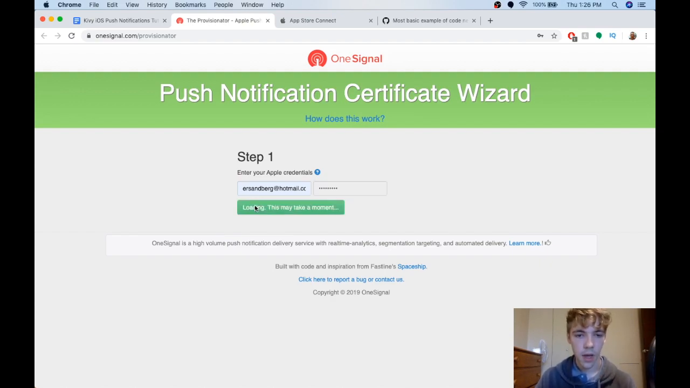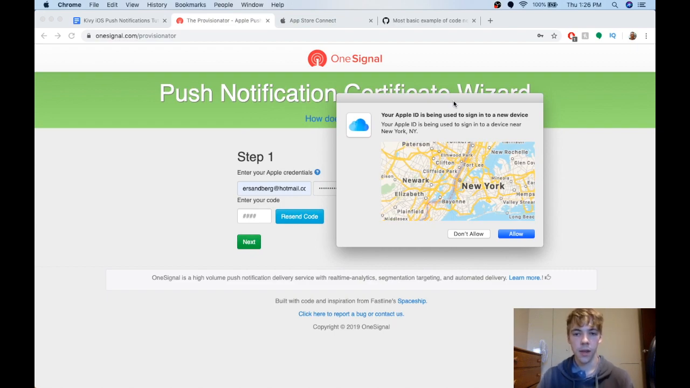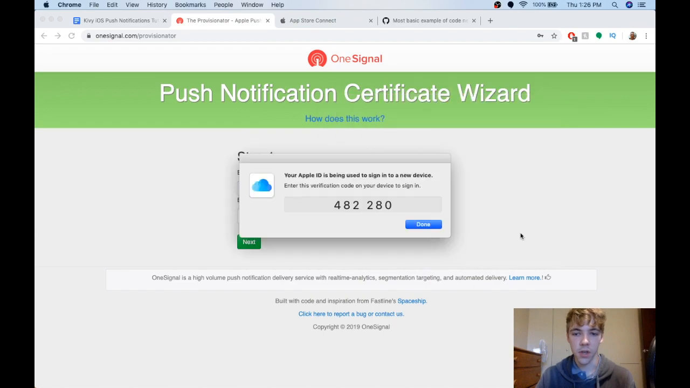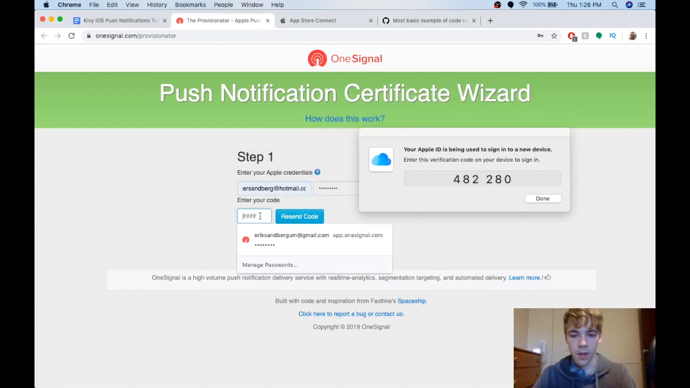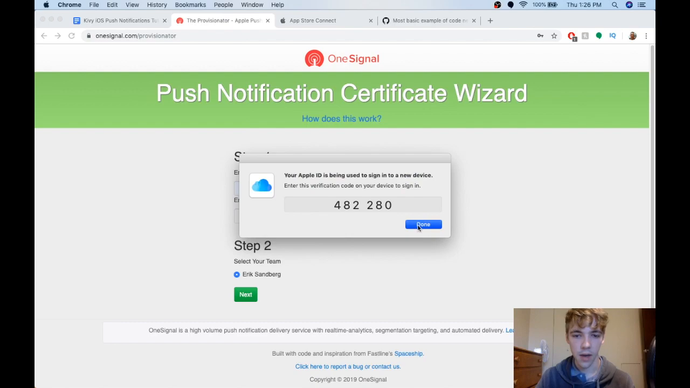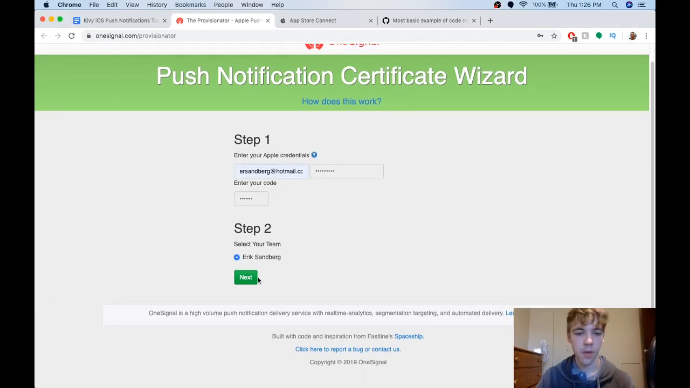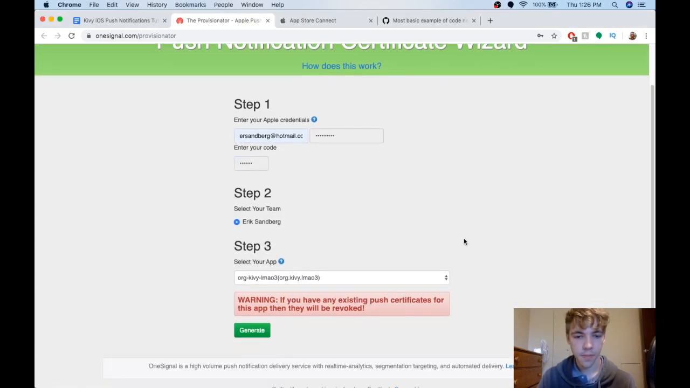Okay, I'll click next, and I'm getting a warning saying someone's trying to log into your account from New York. This is just where OneSignal has their server that does this work. So you hit OK, no problem. Yes, allow. Select your team. My team is me, Erik Sandberg. Yeah, allow, it's fine.